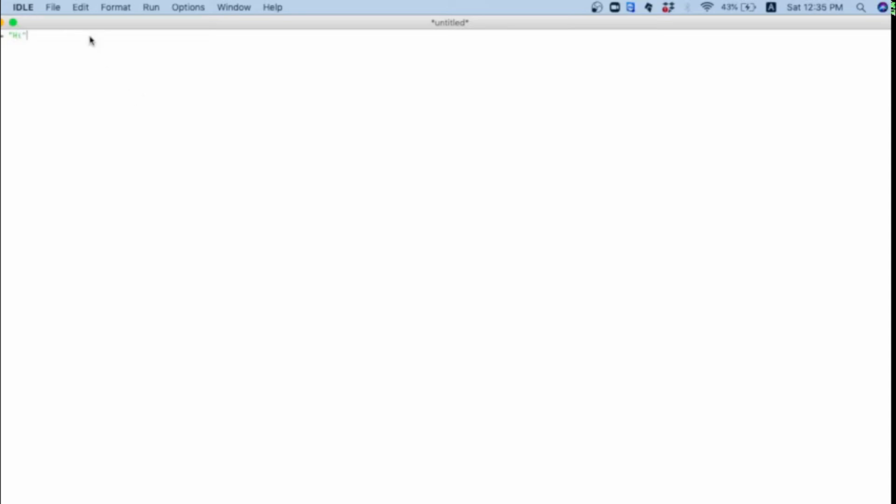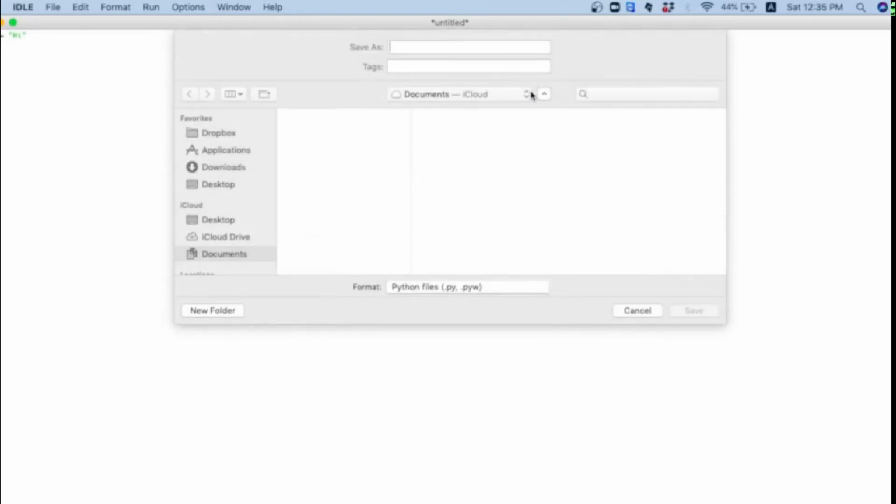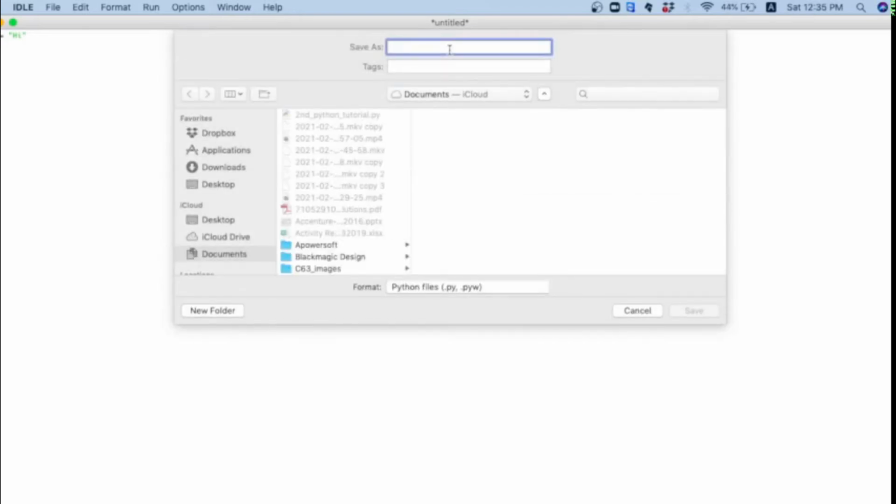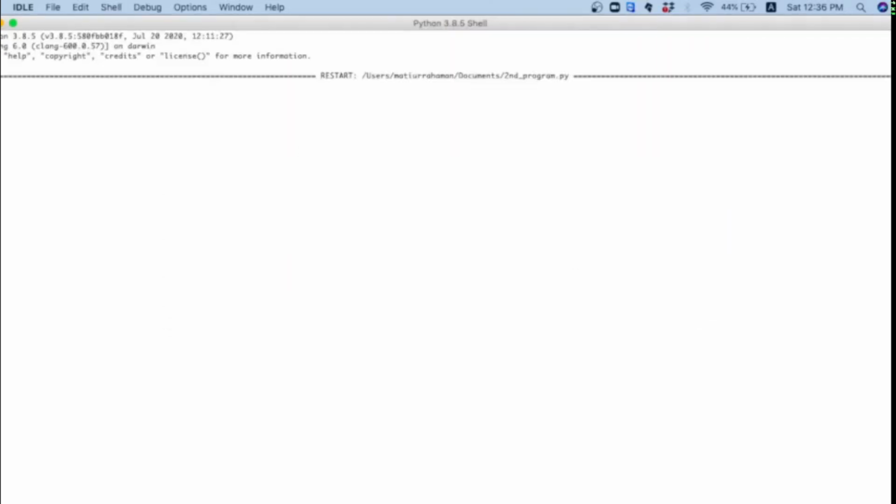Okay, now if we run this module, it must be saved first. I'll save it as second program. Okay, now I'll run it. But it's not showing anything. Why? Because we need to print that line out. We didn't print it, did we?